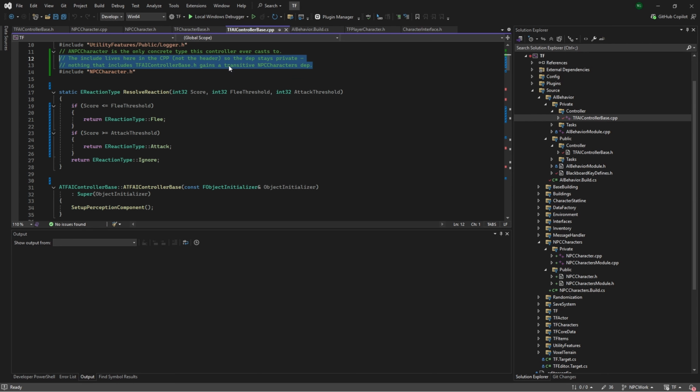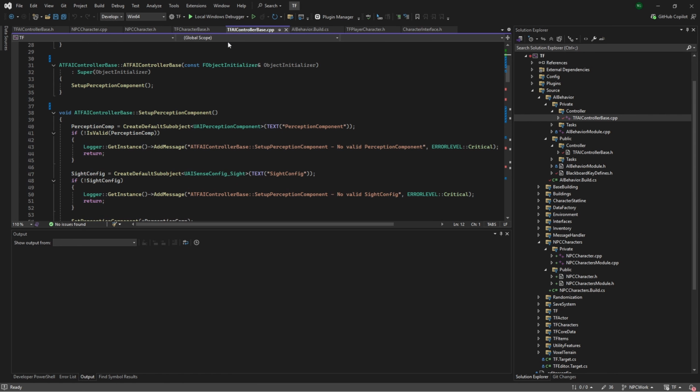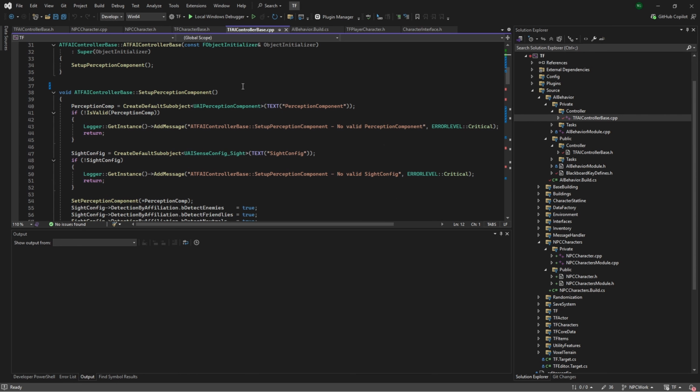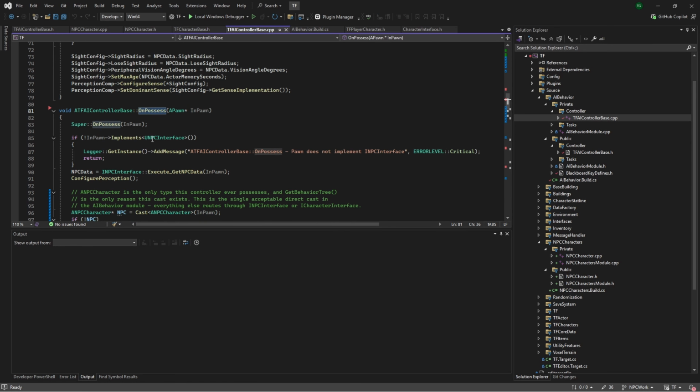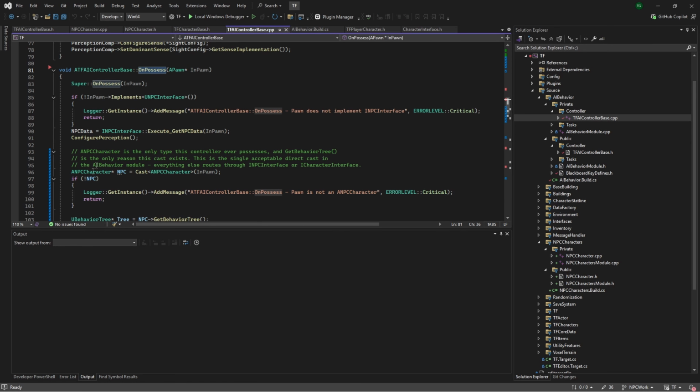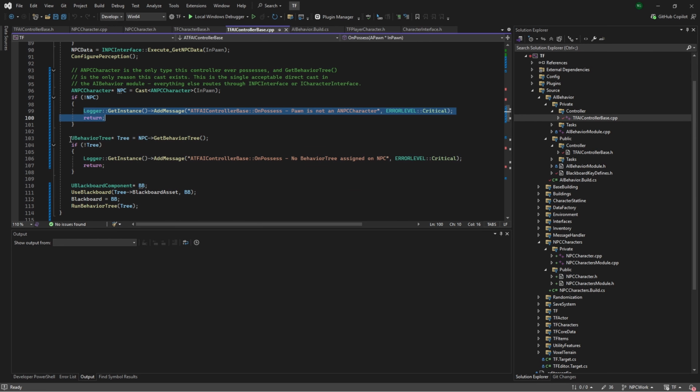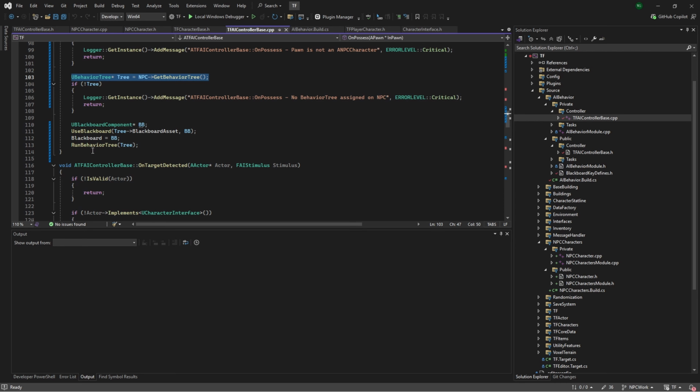Now, what was the other one I did in here? On possess, that was it. Let's find that on here. On possess. So in here I added some stuff in. So NPC character base, we're just casting through to that. If we can't cast it to a pawn, we have an error. If we can cast it to a pawn, we're going to get the behavior tree. If there isn't one, we have an error.